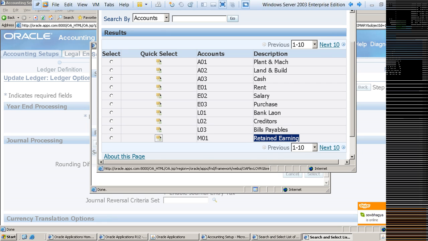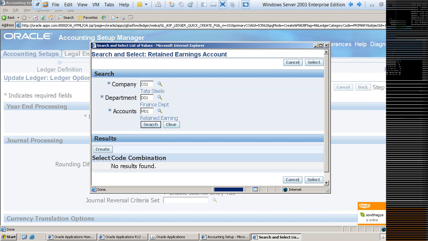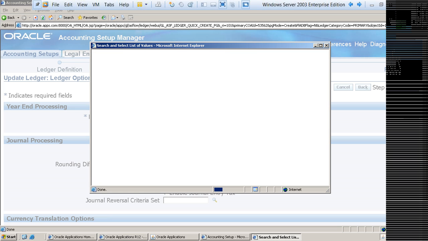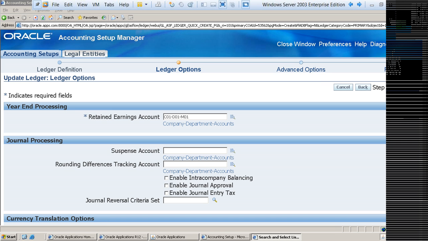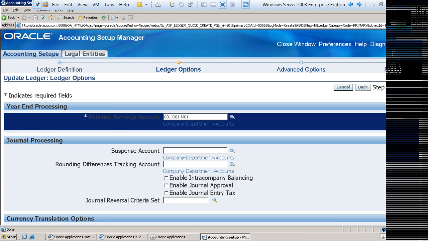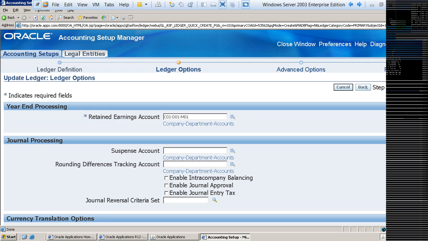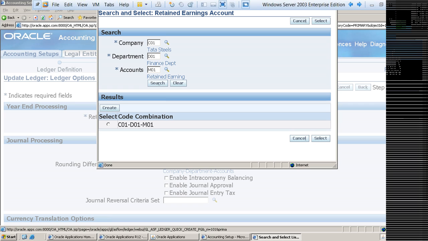So it is asking retained earnings. I am giving retained earnings M01. M01 is retained earnings, C01 Tata Steels, D01 Finance Department, M01 retained earnings. Down left side, create. The system is going to create a combination: C1, D1, M1. Company 1, Department 1, mandatory account. Any company out of 5 you can choose, any department out of 5 you can choose. Make sure that you pick only retained earnings. So M01 is what? Retained earnings.